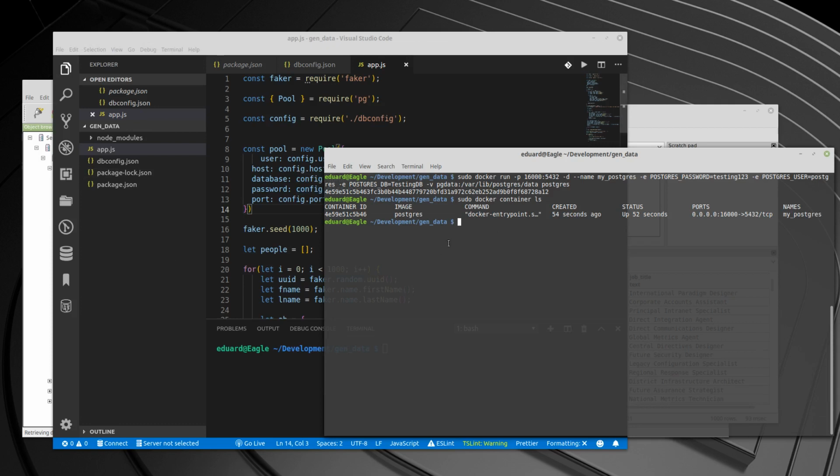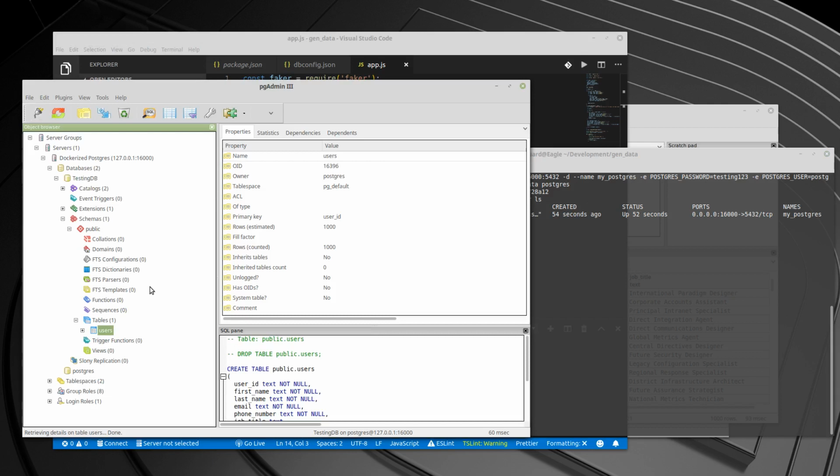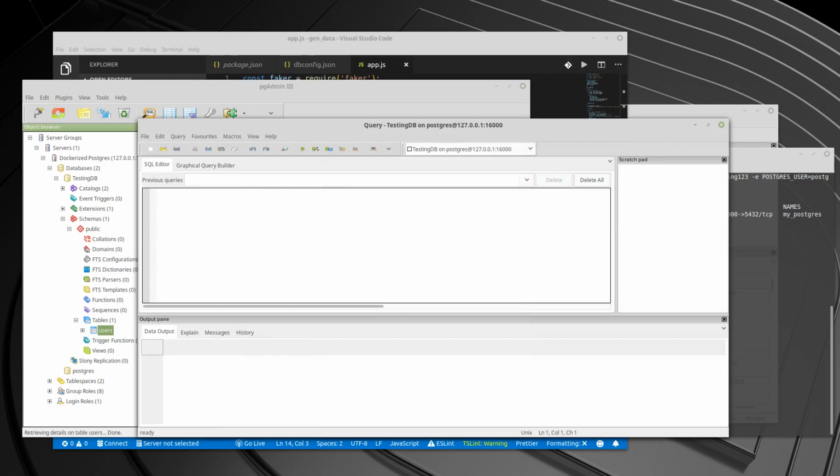Now the container is already running, and you can connect to your container using any front-end tool. In this case I'm using PGAdmin. Since I'm on Linux, I'm using PGAdmin 3. If you are on Mac or Windows, then there is already a newer version called PGAdmin 4, which is more modern and contains more features. But I like to work in Linux, so I will be sticking to that. Let me show you first.